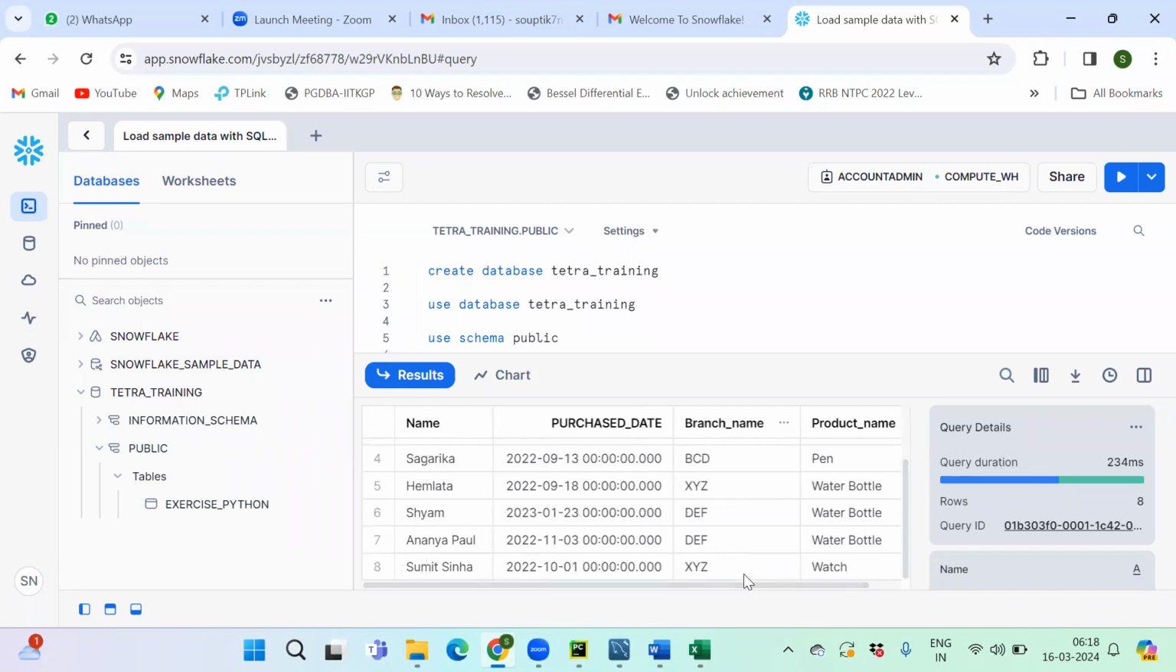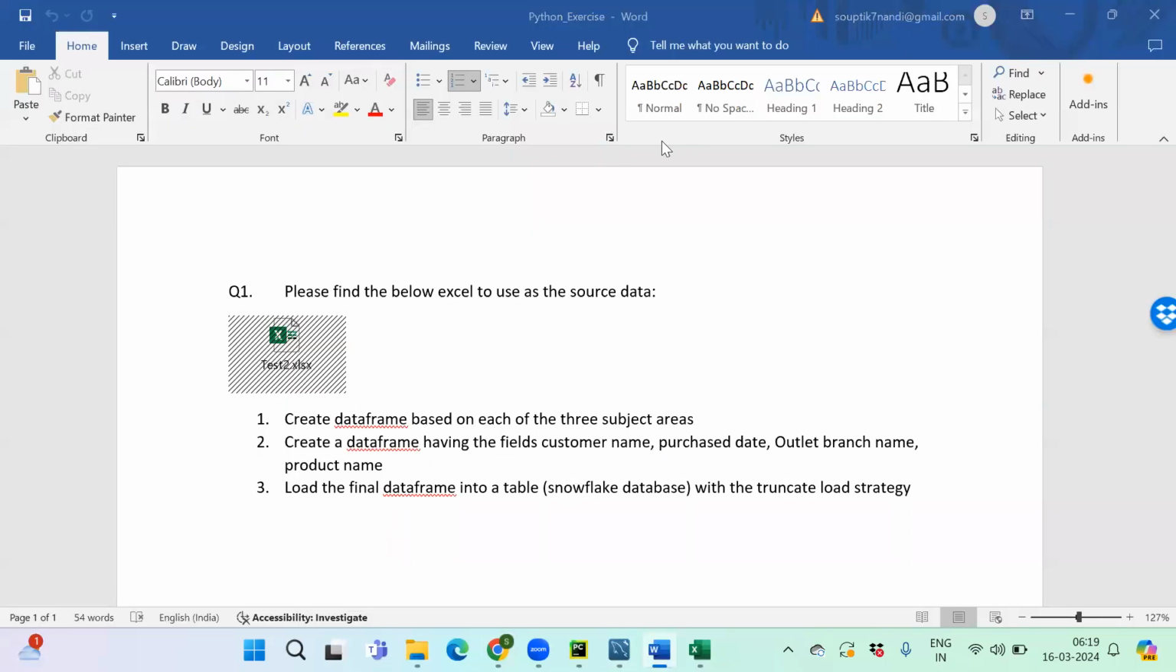I hope there is no issue from your side. So we are successfully able to load it. This is the last step of an ETL, how we can load the data. Whatever cleansing and transforming of data we have done, we can directly load it over here. Hope there is no doubt. If there is any, please tell me. This is the exercise and we just completed the fourth step.